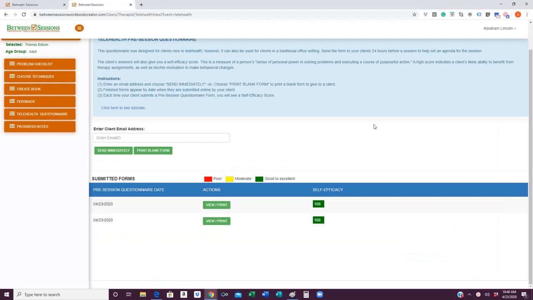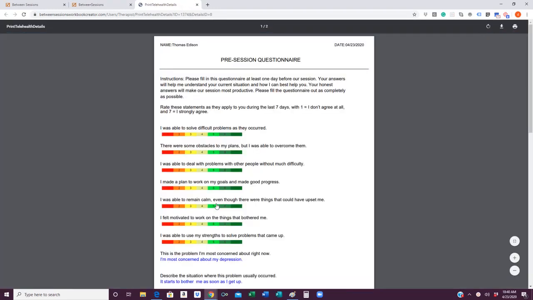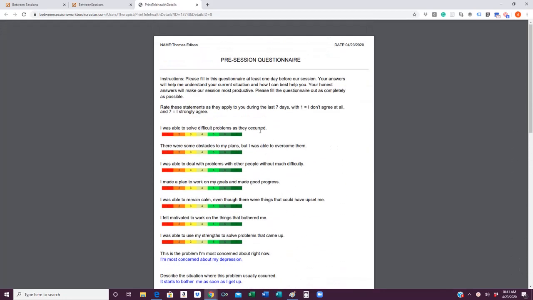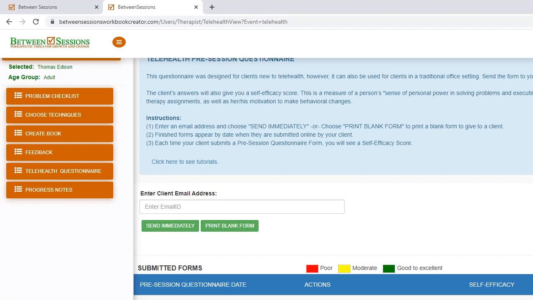Now, as you can see, we're back on the Client Progress Accelerator, looking at the response from the client. We simply click on View and Print, and there we can see the rating scale that the client filled out, and of course their answers. And you can view this on your screen, or we could just go and print it out as well. Now here, of course, is your self-efficacy score, which is in the good to excellent range. In fact, it's the highest score that you can get. They did 7 on everything.